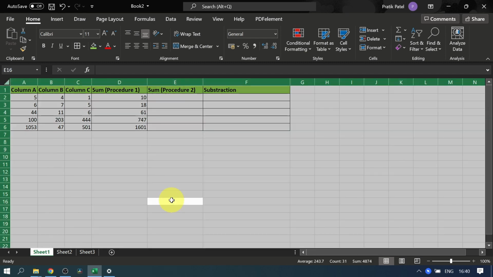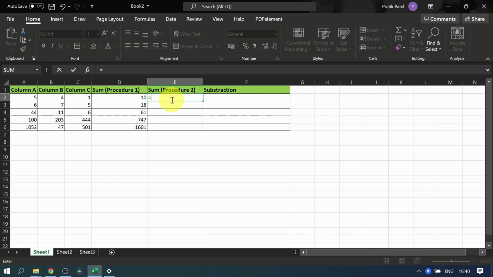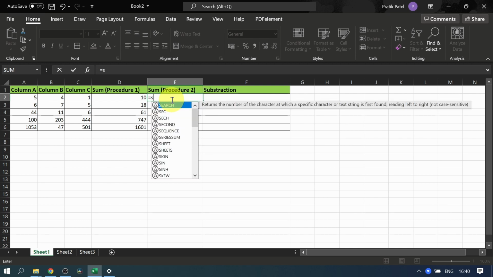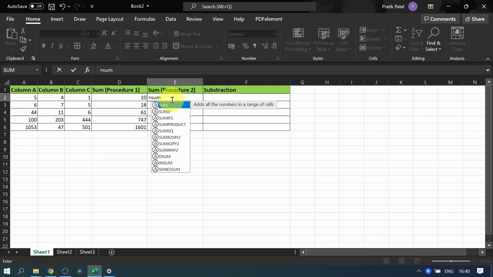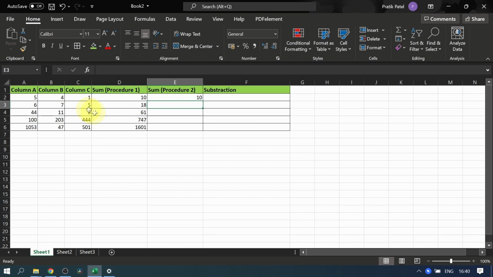Second procedure, you can add up the things from column A, column B and column C via a formula. Just enter equal to SUM. Here I am entering SUM because I am adding up the things. Then open bracket, then select the cells A2, B2, then close the bracket and simply press enter. So in this way you can add up the things.